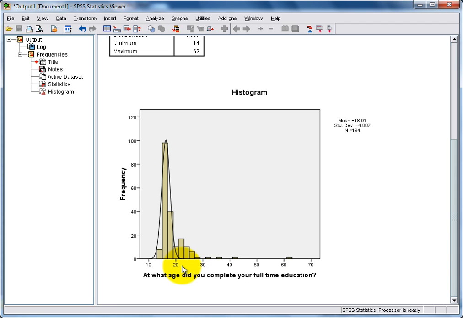And then lastly, we can see a number of outlier responses. These are respondents in their 30s, 40s, or in the one case, the respondent aged 62, who finished their full-time education later on in life. Okay, so there we have it. In this tutorial, we've seen how we can use the frequencies function in SPSS to explore a continuous level variable, even when we don't require a frequency table.